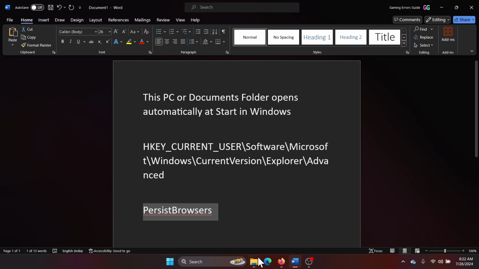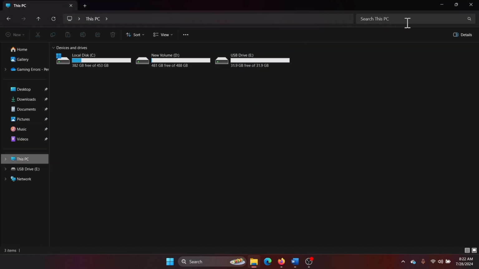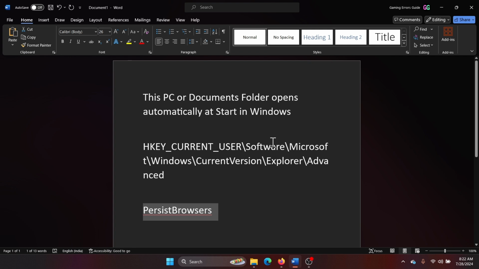but if you want to open it, you can always go to the File Explorer menu and then go to This PC or whichever folder you want to.